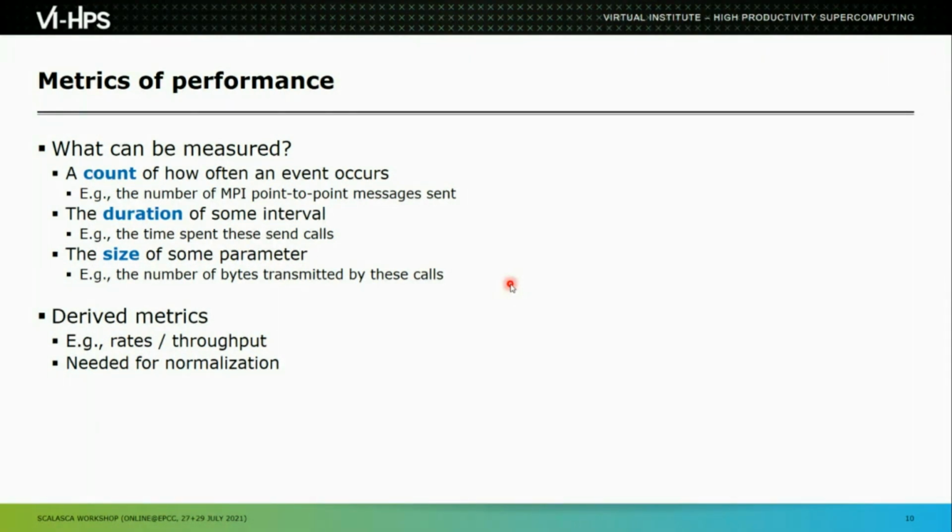This might be how often a function is executed, or how often you do a point-to-point send, or how many sends you're doing, how many receives you're doing from different processes. We can time the duration of those events, how often a function takes to execute, how long it takes to send a message. So by timing those, we have the duration for them.